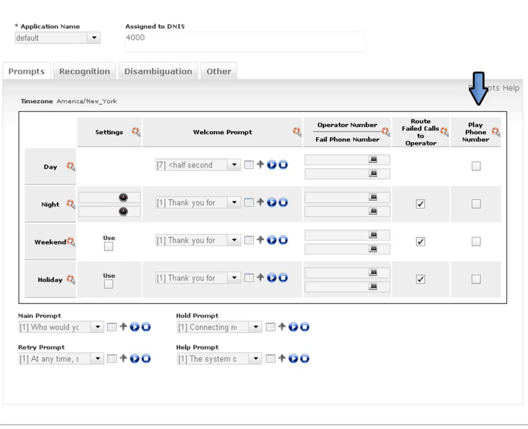The play phone number setting is used to indicate if the phone number that the person is being transferred to will be spoken back to them before the transfer. There are day, night, weekend, and holiday sections that include welcome prompts, operator numbers, and the route failed calls to operator and play phone number settings. All of these settings get used for that particular operating mode.